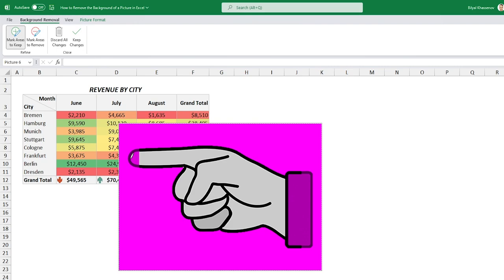Great! Also, we need to add the sleeve. In its case, it is easier to mark areas by holding down the left mouse button and drawing small lines. Okay, we've perfectly added the sleeve to the selection, and the edges of the hand are well defined. So now we can click on the Keep Changes button to remove the background of the picture.